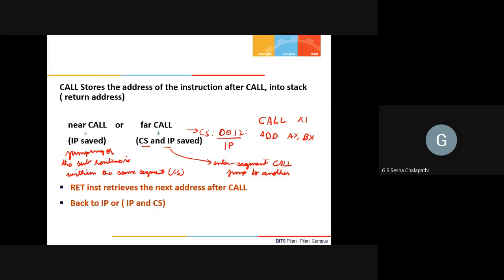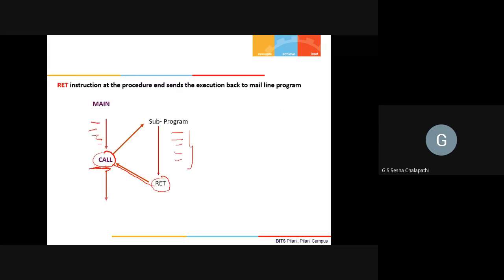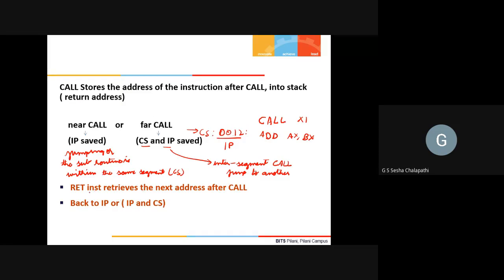As I told, in the subroutine, the last instruction that you will have is RET. When you have this RET instruction, it will retrieve the next instruction after call. In this case, if it is add AX comma BX, it will retrieve its address and put it back into IP, or IP and CS in the case of a far call. It will restore basically, and this is in the case of a near call.